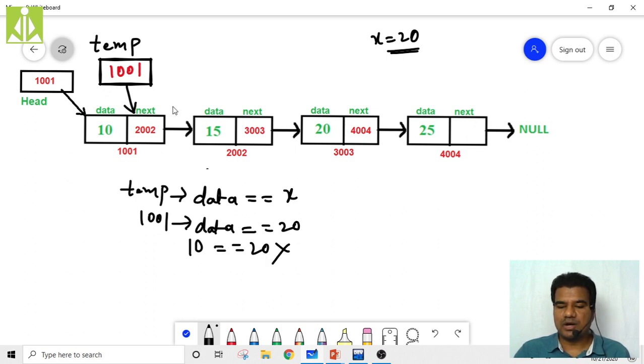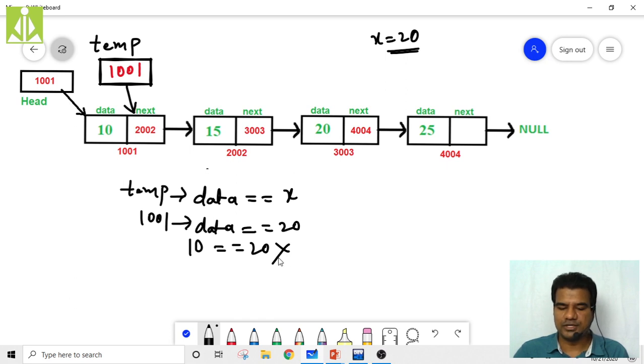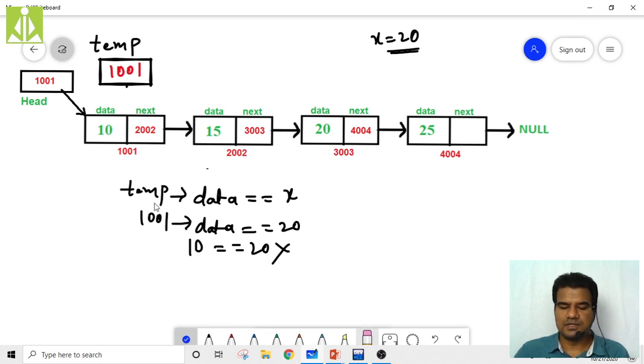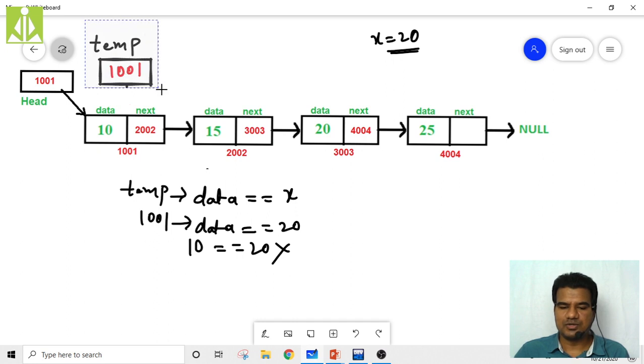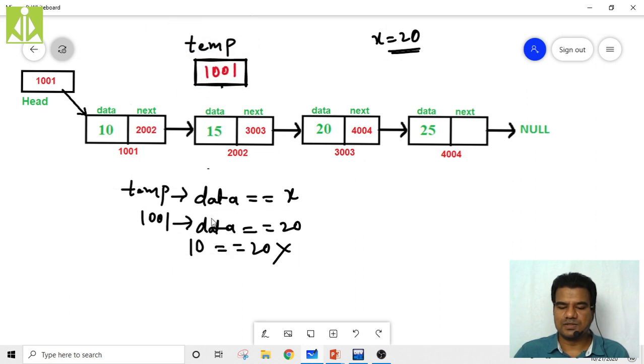This is not true. So if this is false, then we have to come over here. This will not be executed, because this thing is the body of this if statement. So if this is false, this will not be executed. Directly the control will come to this point. Temp equals to temp of next. So temp will jump to the next point and it will become 2002.